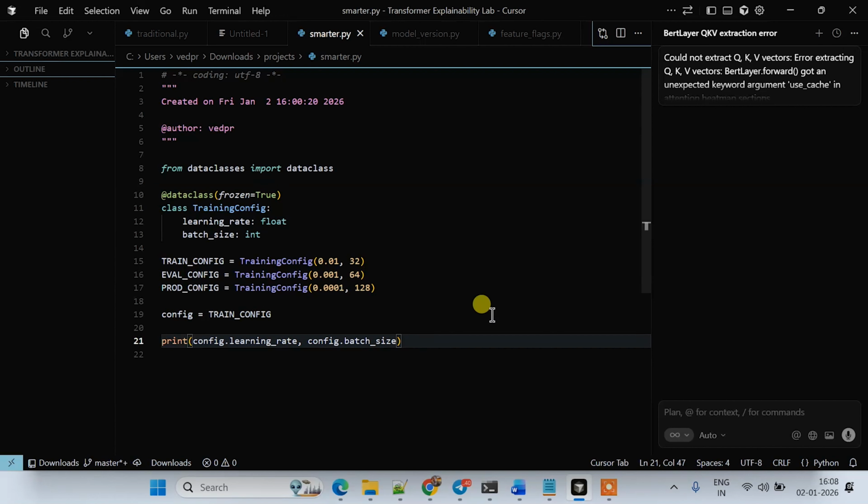You can see that this code is very clean, safe, immutable, and production ready. How does this trick actually work internally? This is very important. The dataclass automatically creates three methods: __init__, __repr__, and __eq__. It is cleaner than dictionaries and also self-documenting. When we set frozen equal to True, it makes our classes immutable, and it prevents accidental runtime mutation, which is critical for ML pipelines.